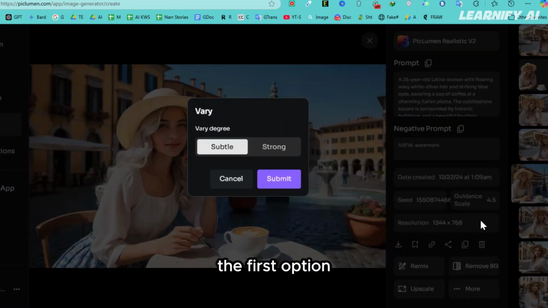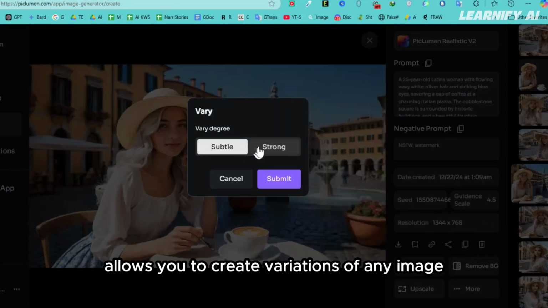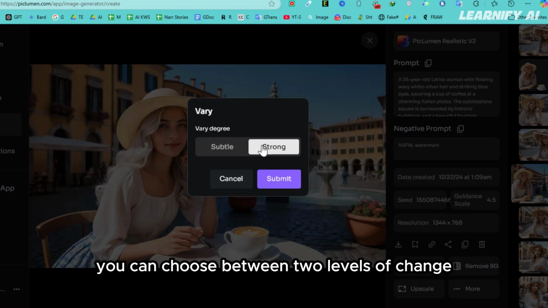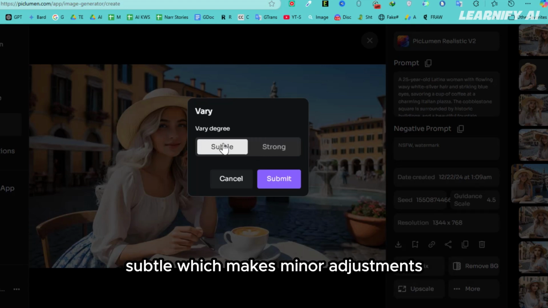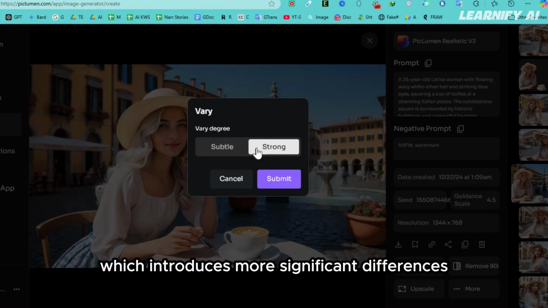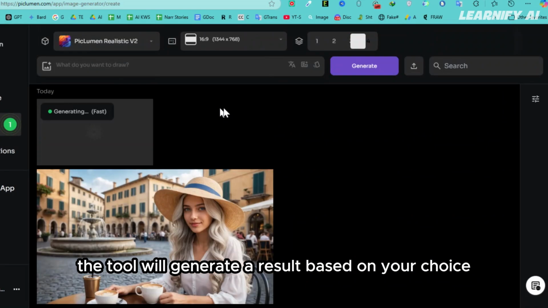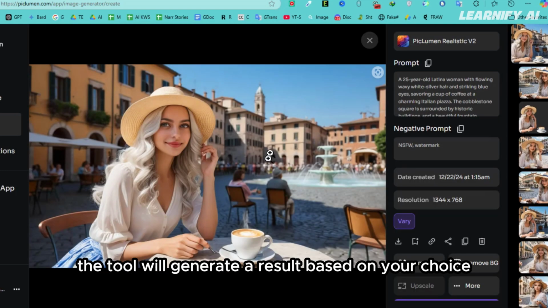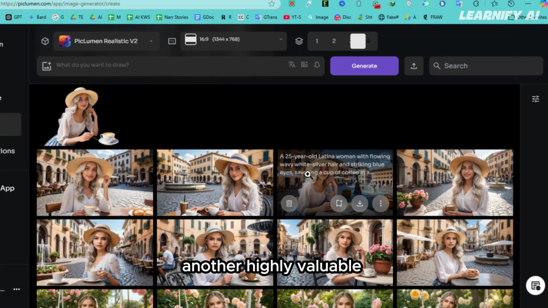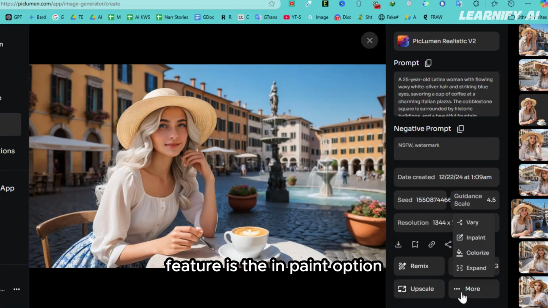The first option allows you to create variations of any image. You can choose between 2 levels of change: subtle, which makes minor adjustments, and strong, which introduces more significant differences. Once you select your preference and click the Submit button, the tool will generate a result based on your choice, as seen here.